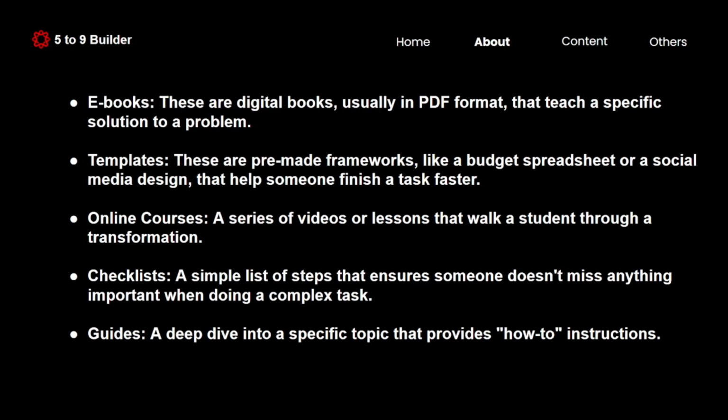So somebody's having a particular problem, and then instead of you maybe just writing something about it, you just give a deep dive. You explain this in detail, just like I'm doing for this digital product. I am explaining everything, guiding you how to create one. You understand? So that is a guide.